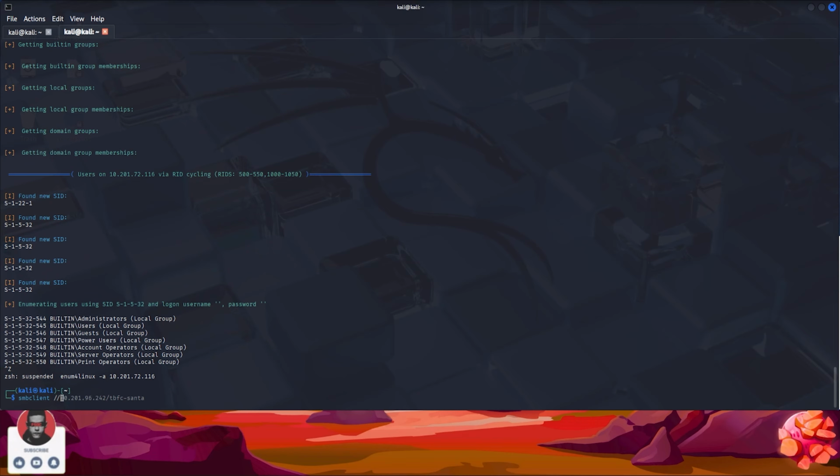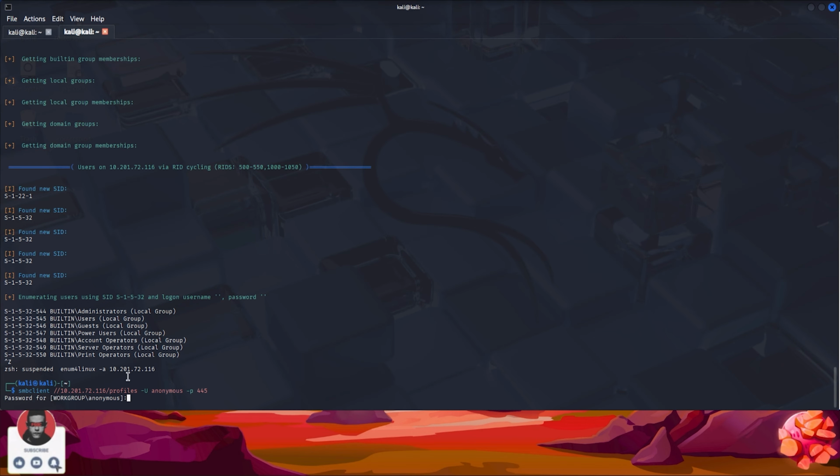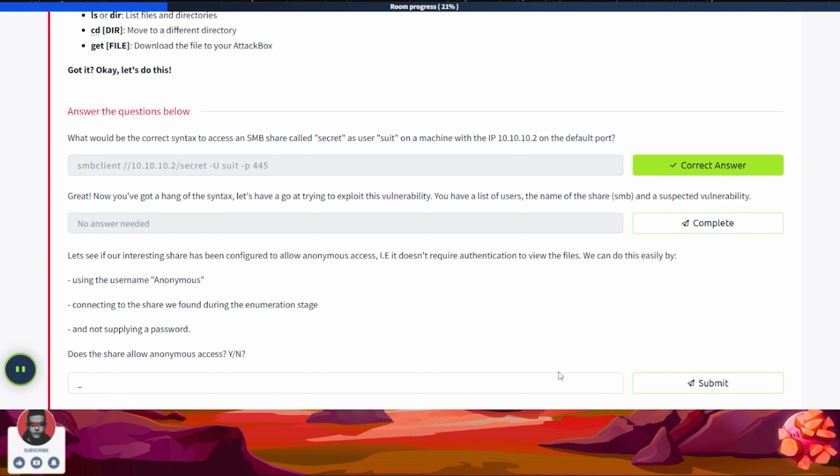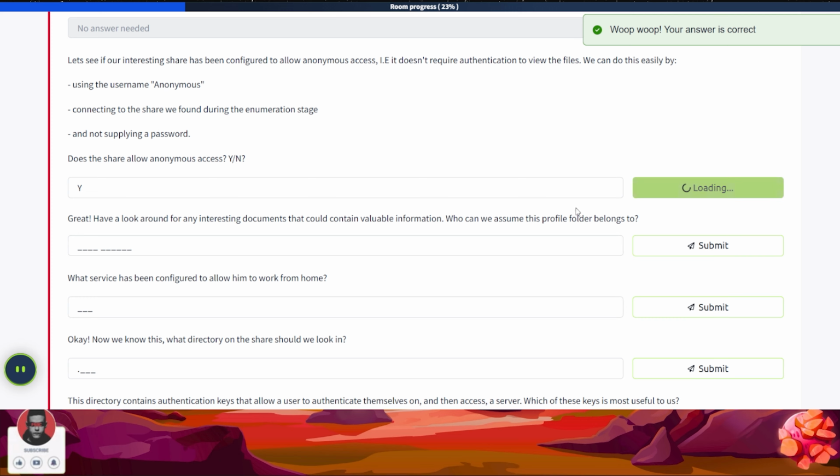I'll just copy the IP of that machine that is present. Profiles, and we need to anonymously log in on the default port. User anonymous. Yes, it gives us the permission. We did this, and the answer of this is yes. We got the permission. Great.